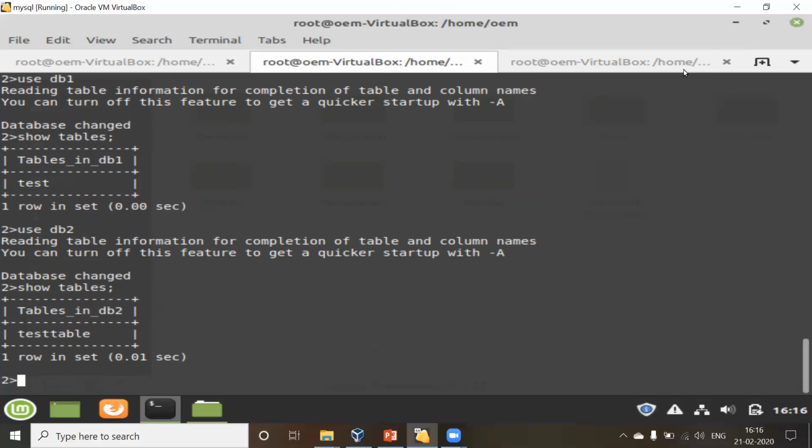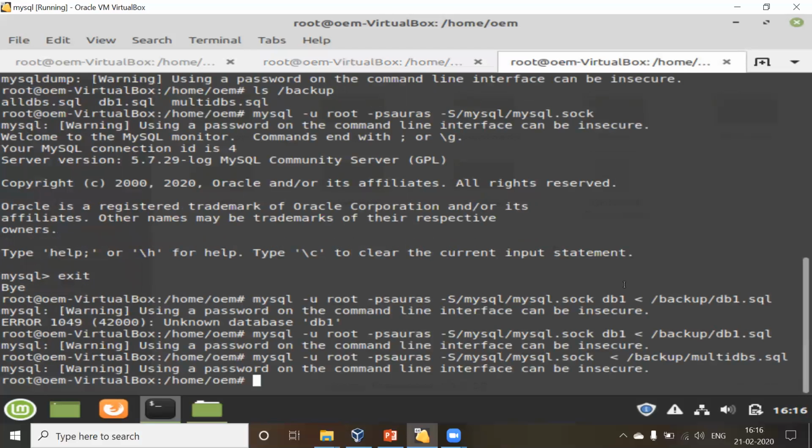Okay, now what about all databases? You can restore all databases in the same way. You don't have to provide any database name. You don't have to create any database before trying to restore. But if we have multiple databases backed up in the same file, and I just want to restore one database, then how exactly can I do that?